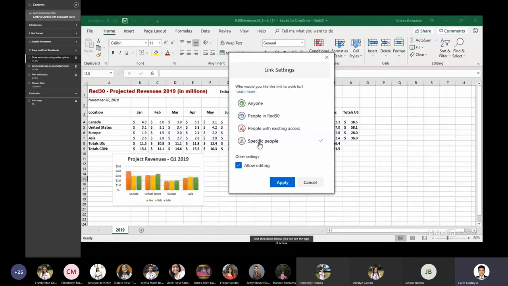That's what I want to select. And then down below, you can see the type of access. By default, they'll be able to edit. But if you only want them viewing as a read only, deselect that checkbox. They won't be able to edit. I do want Karen to be able to go in here and make corrections. So clicking apply is going to do a couple of things.